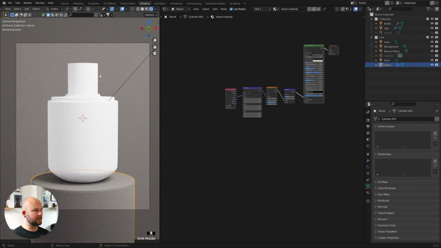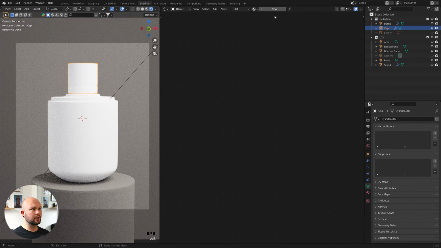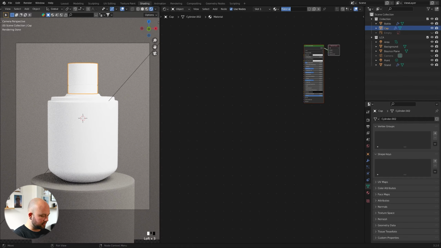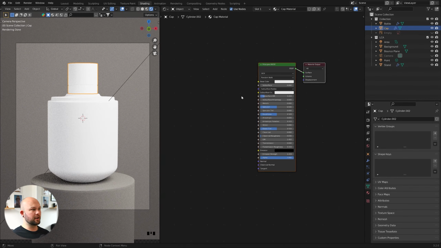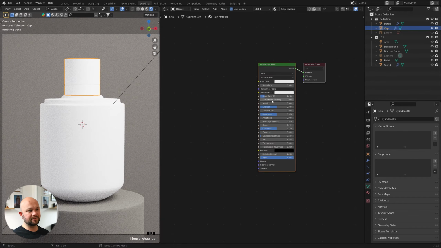That's the environment done. Let's go on to the cap next. So we're going to click on our little cappy bit, add a new material. It's going to be called cap material. Perfect. Now for this one, it's going to be a metal cap. So we want it to be metallic. So slap that guy up the whole way.